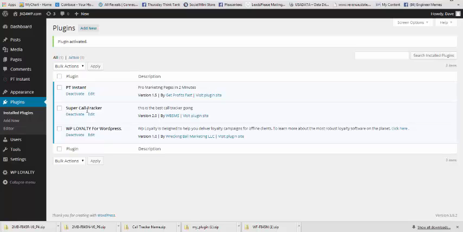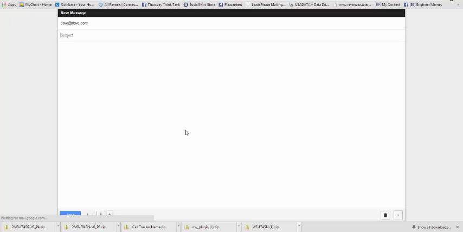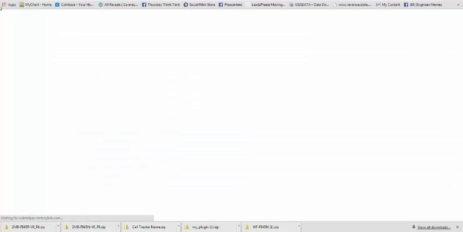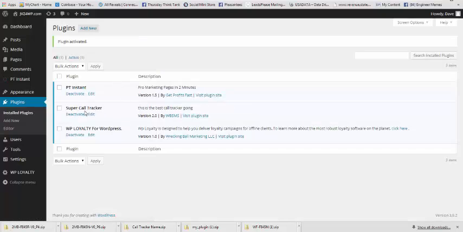And now you can see here's Super Call Tracker, here's our description, here's our version number. There's our clickable link. That should go to Wrecking. Oh, that goes to the mail. And this one goes to Wrecking Ball Mobile, right? So that's all you need to do.